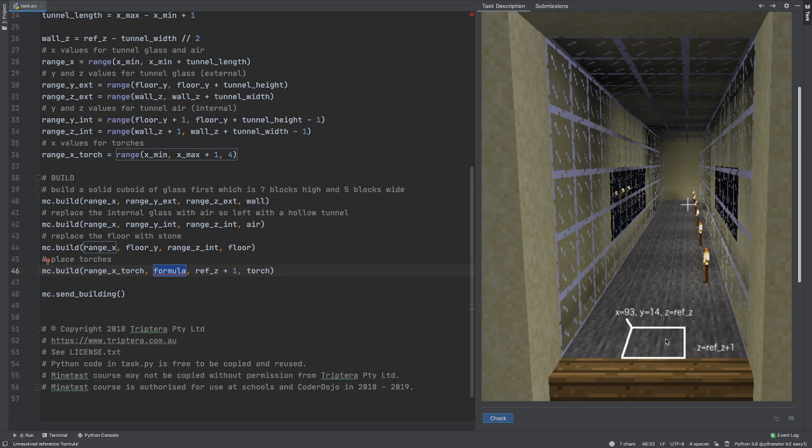And what we want to do here is, this block here is X 93, Y 14, which is the floor value, and Z equals refz. One to the right is refz plus 1 for Z, but then we want to place the torch 1 up from here, so it's floor Y plus 1.